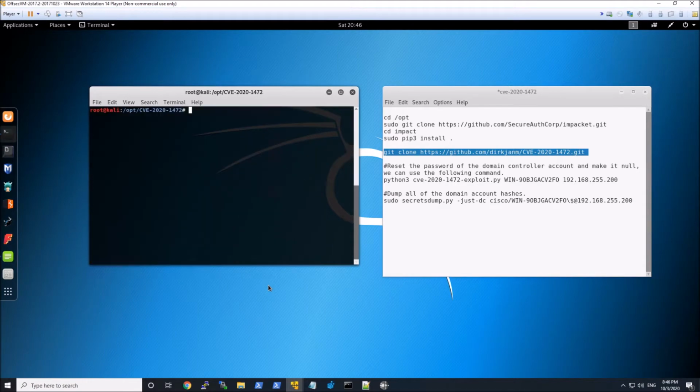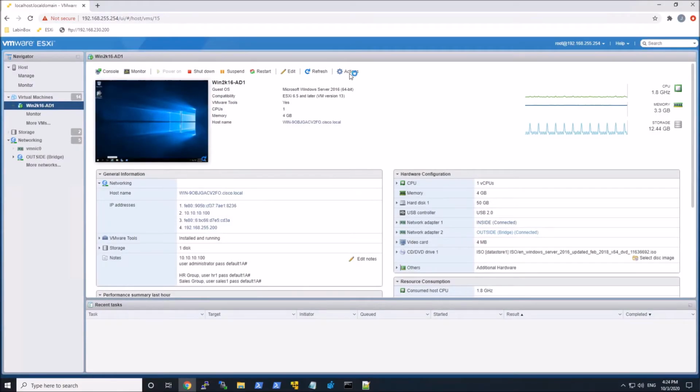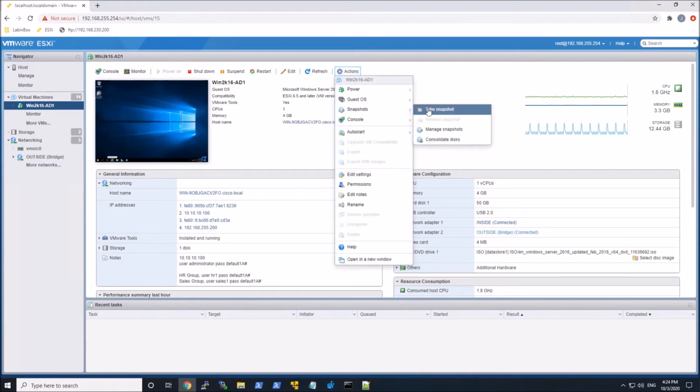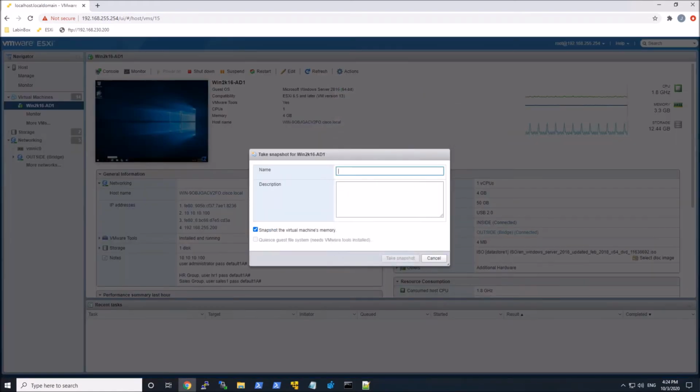All right, so now we've got everything installed. We're ready to go. But before this, you don't want to do this in production, obviously. If you want to test it, I have a test domain controller, but I also don't want to lose it. So what I'm going to do is quickly take a snapshot of that domain controller so I can revert it. So we'll go ahead here real quick and take a snapshot.